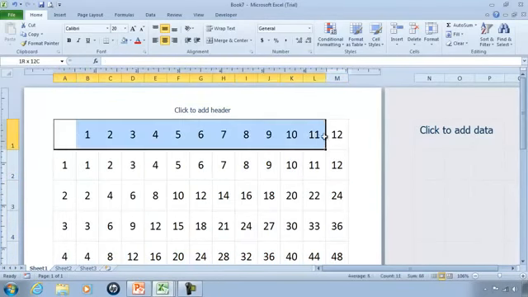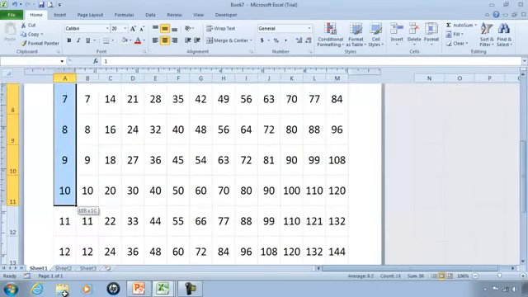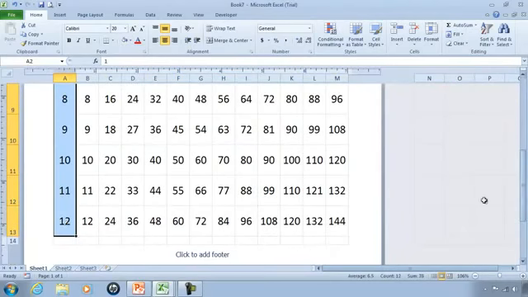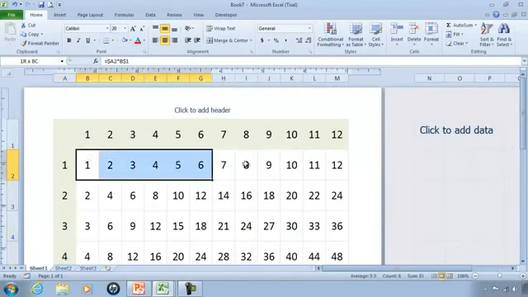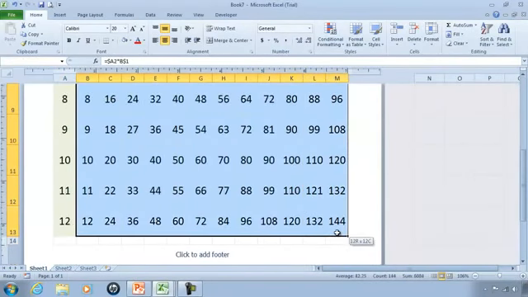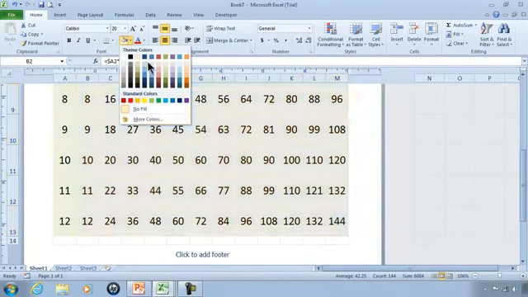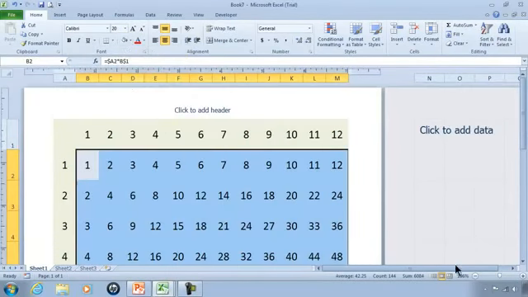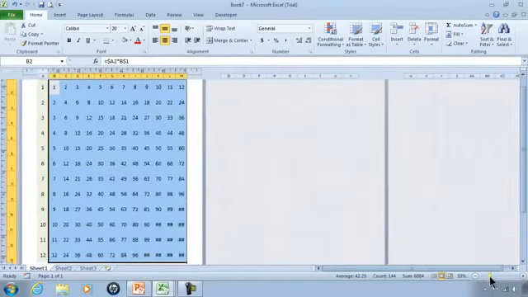So here I'll just highlight row 1, and I'll change the color to olive green. I'll highlight column A up to cell 13, olive green. I'll box highlight the cells up to M13. Change this to light blue. I'm going to zoom out here.